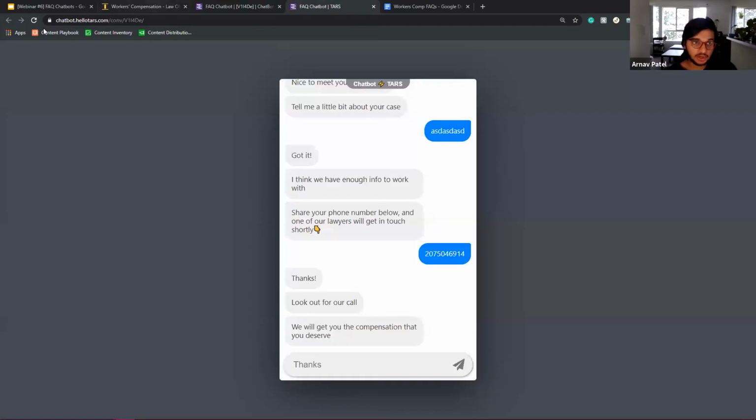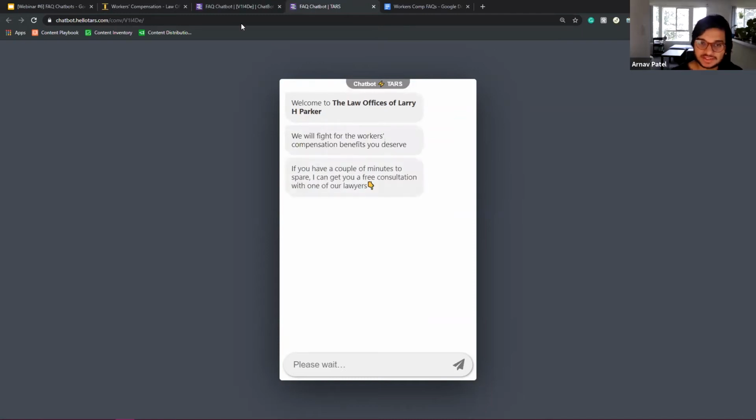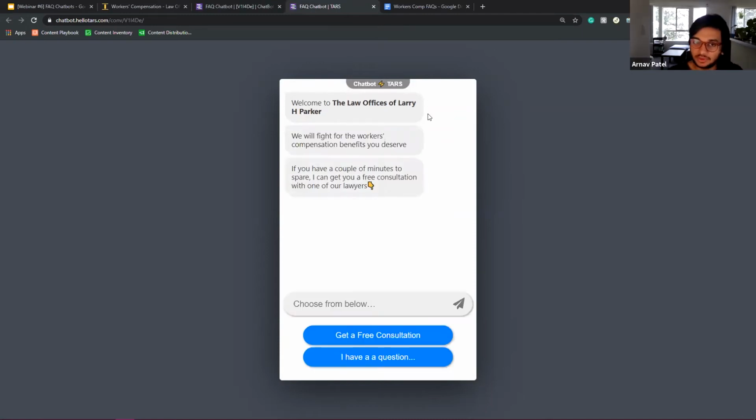So the way this bot works, think about it as a conversational landing page. Someone looks up workers' compensation attorney. They see a link to the law offices of Larry H. Parker as one of the ads at the top. They click on that link and they land on this conversational landing page. Now, some of them are going to hit the get a free consultation option, and they're going to generate a lead. But a lot of the people who land on the page are going to have a basic query. They're going to be apprehensive because it's the first time that they're hiring a law firm.